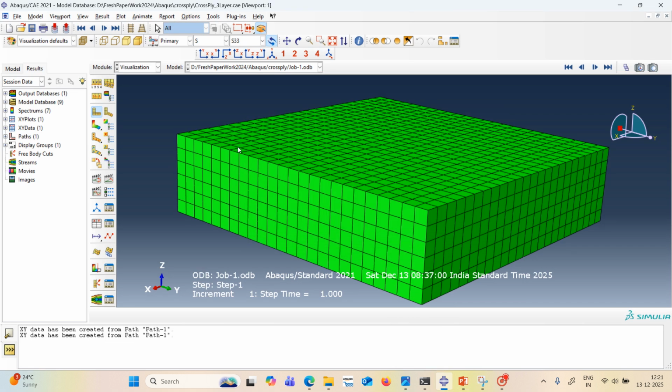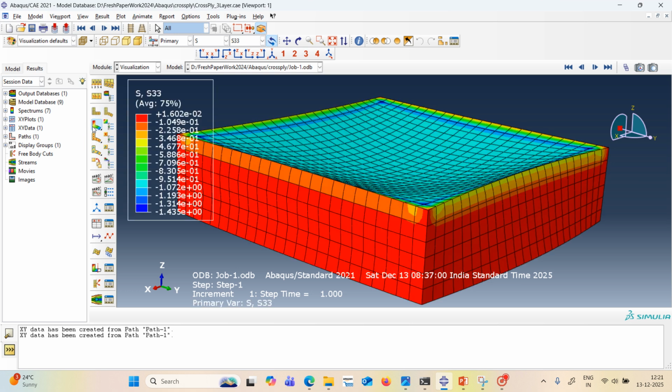Right now what we are seeing is this plate as undeformed. Yes, it is meshed, but it is undeformed. There is no load. But once the load is applied, there will be the deformation. And how it gets deformed, we can see from here. So we can see the deformed shape.